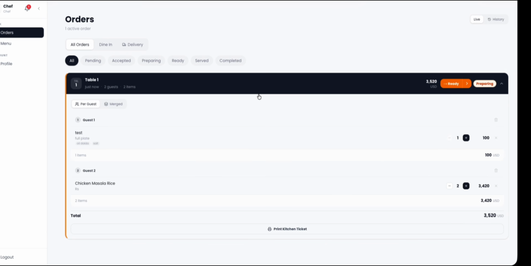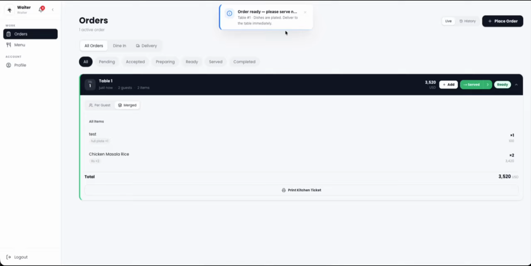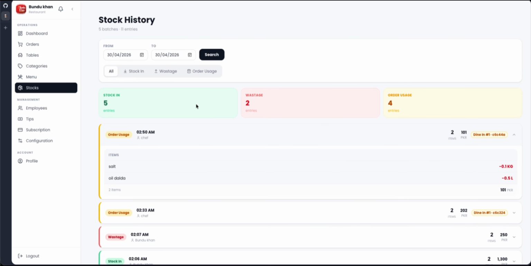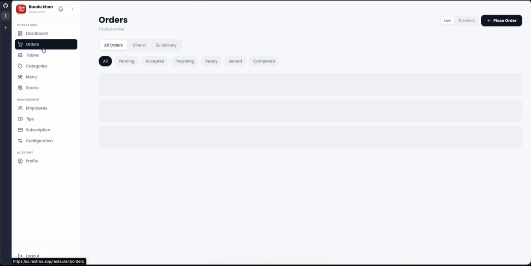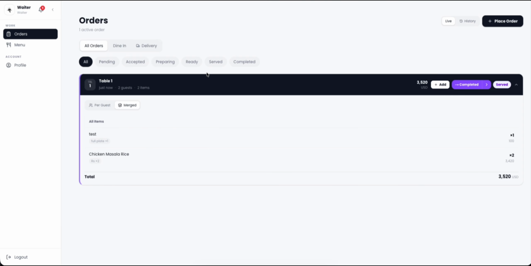Once it is prepared, they will mark it as ready. On the waiter side they will receive a notification. They will pick up the order from the chef and then serve it. Once the order is served, the customer will eat it and then clear the payment, and then they will mark it as complete.